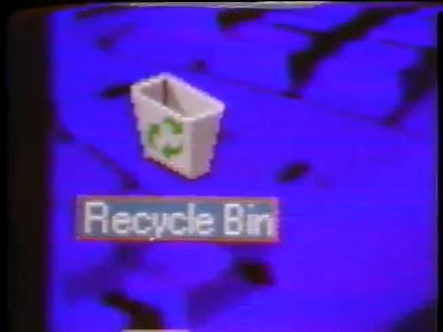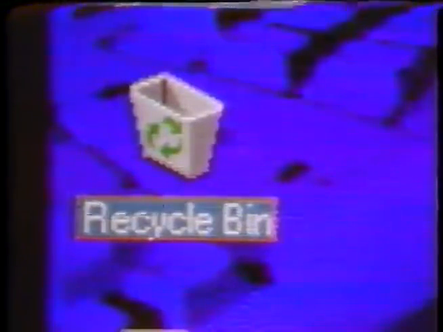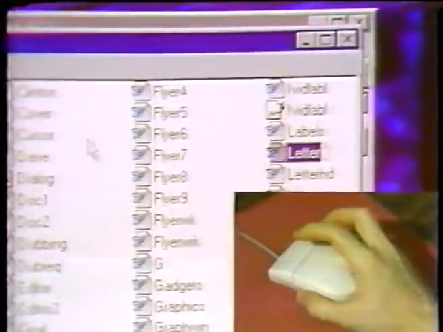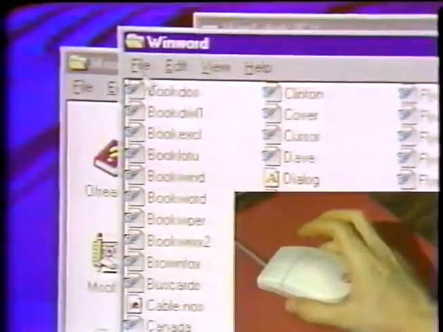The Recycle Bin. One of the icons on screen when Windows 95 opens is the Recycle Bin. It looks like a wastebasket. The Recycle Bin is a place where deleted documents or programs are stored. It gives you a second chance to recover something you've deleted by mistake.